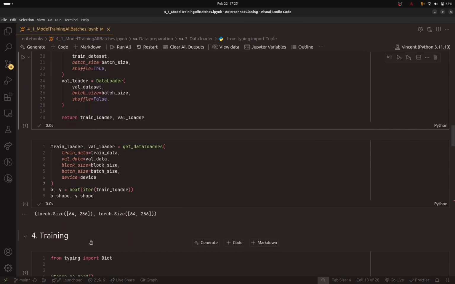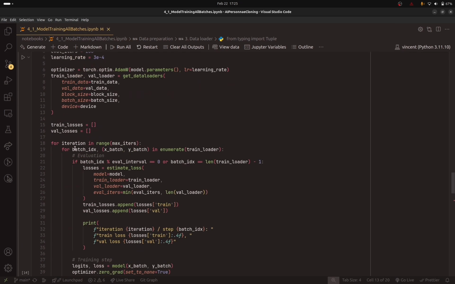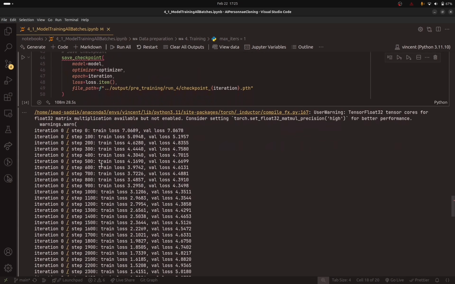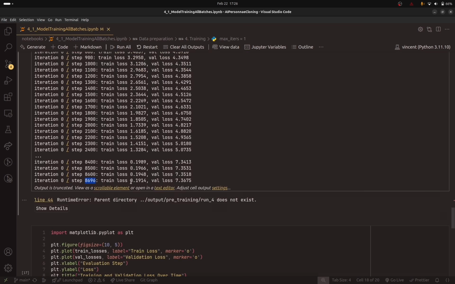So this time during training, we were iterating over all the batches in the training loader. And as you can see, because I have a lot of data, here I have almost 8,700 steps, and the training loss was doing good. Let me show you the graph.